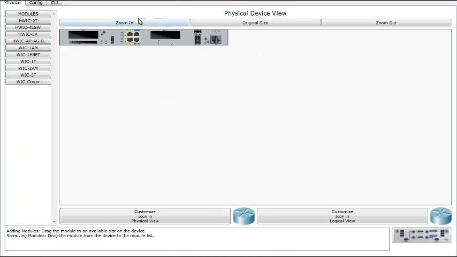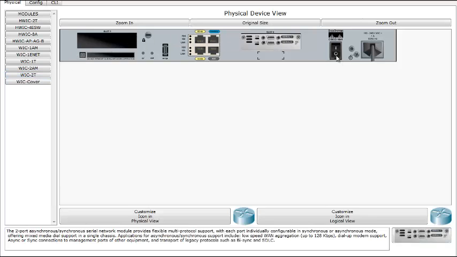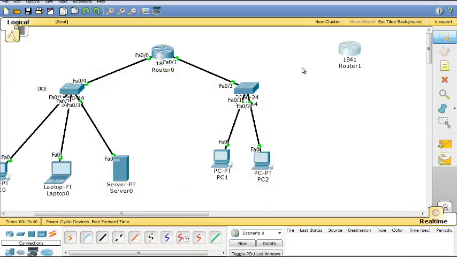Let's add serial. I'm adding 2T, meaning serial cable. Drag and drop on slot 0. Done. I'm turning it on. Now I'm going to connect. See, again you can see this is the serial cable. On serial I told you there is a DCE end and a DTE end.